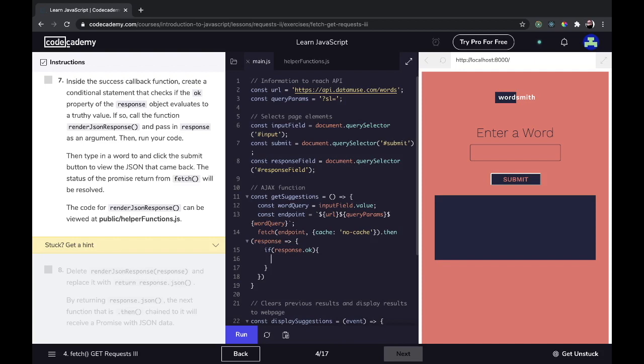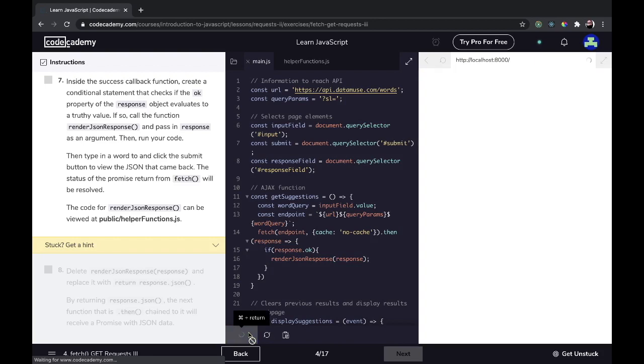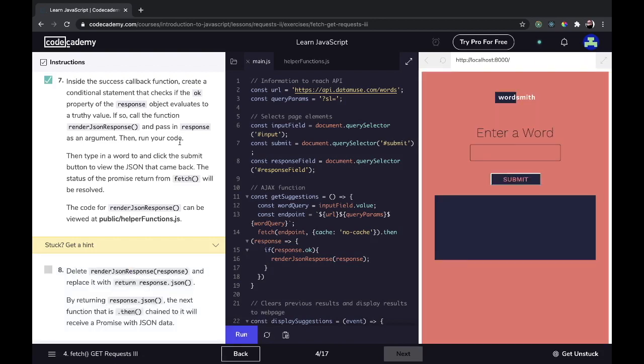Now, if that's true, I want to, let me copy this, renderJSON_response, and I'm going to pass in the response. Then run your code. Okay, let me run it. Then type in a word and click the Submit button to view the JSON that came back.